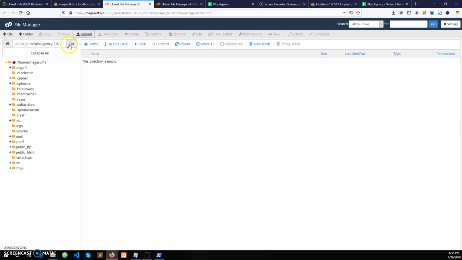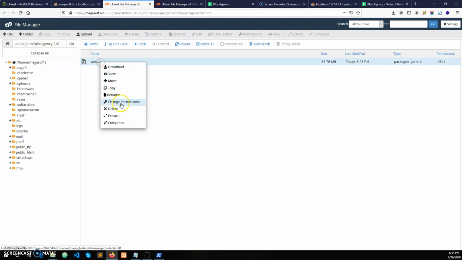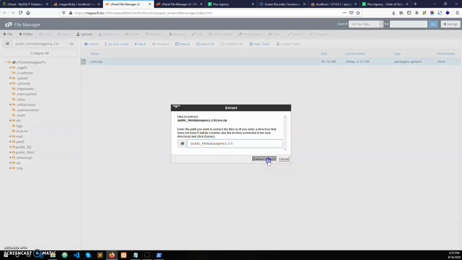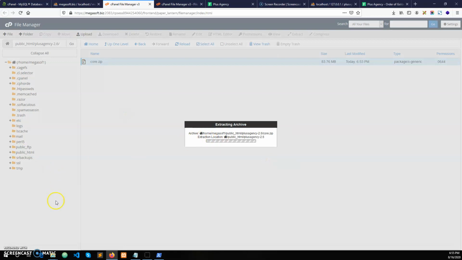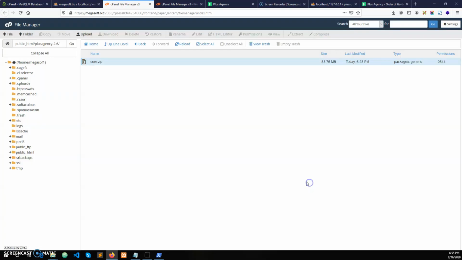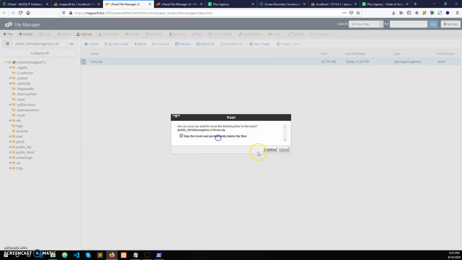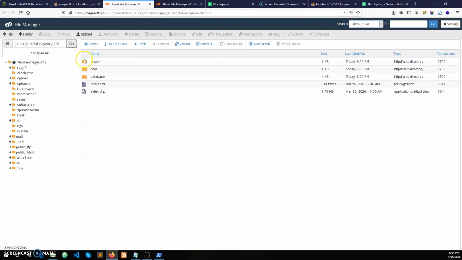Now go to the folder in the cpanel, refresh it, and you will get the zip file. Then extract it. After extracting it, delete the zip file, then refresh the folder and you will get all the updated files.